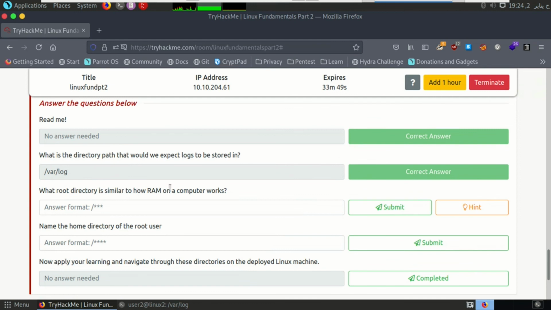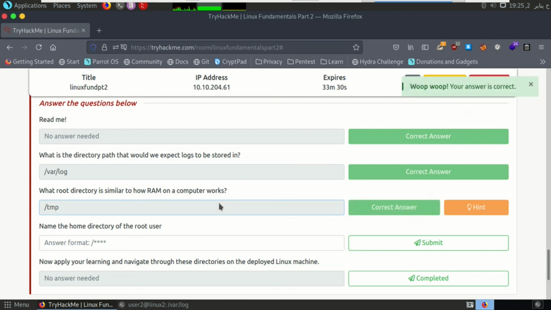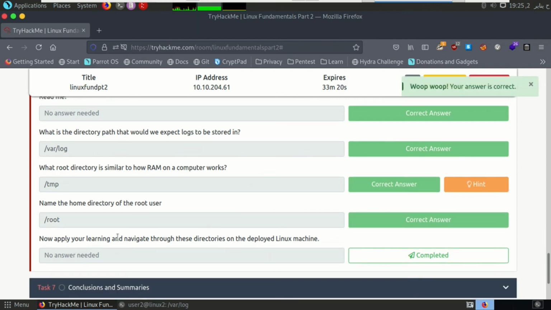What root directory is similar to how RAM on a computer works? RAM stores temporary data. The folder that works in that way is tmp. The last question: name the home directory of the root user. We mentioned it before, which is root. The last one now, apply your learning.